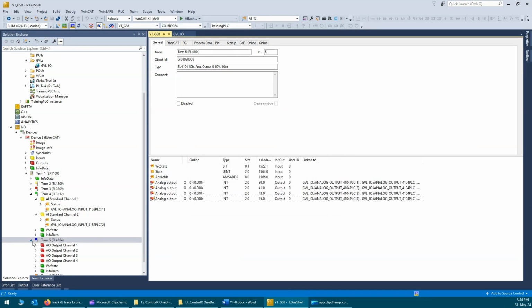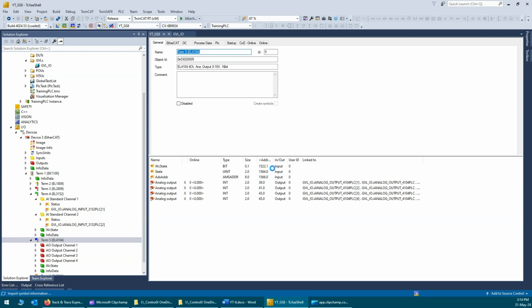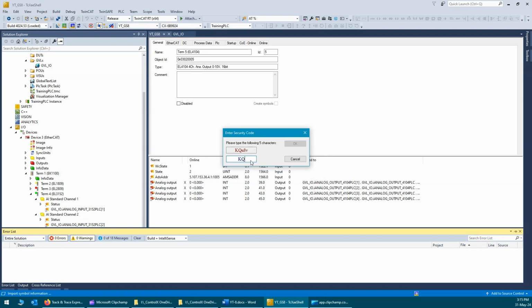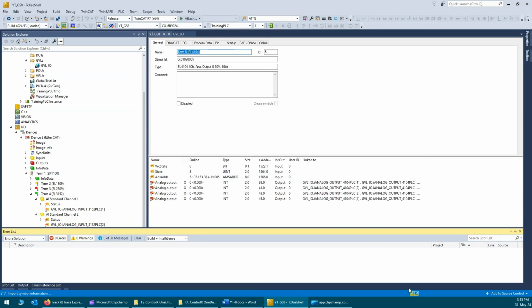Now that all variables have been linked, we have to activate the configuration by clicking on the Activate Configuration button from the toolbar. Since this is a training PLC, we can work with trial licenses to proceed by entering the correct security code and clicking OK. When prompted to restart TwinCAT in run mode, select OK. TwinCAT has now restarted in run mode, as we can tell by the green gear icon in the status bar.